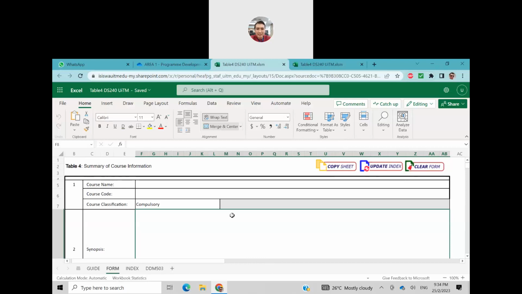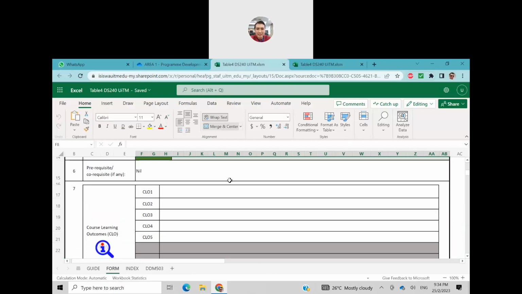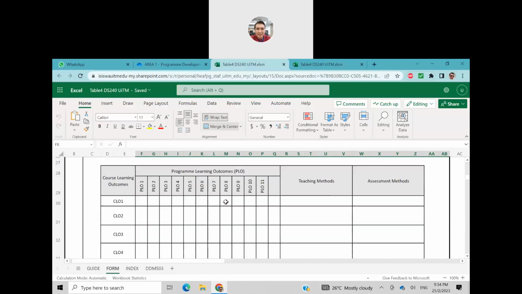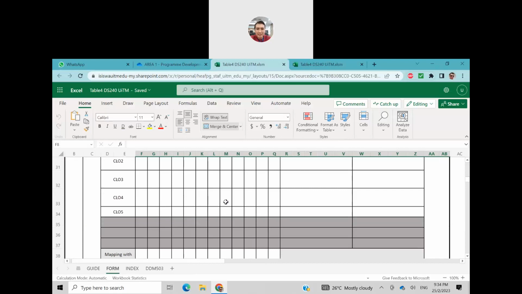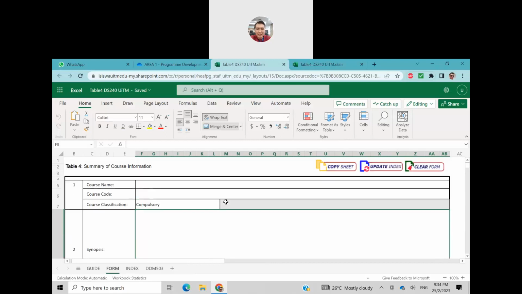Basically, the course information you can actually copy and paste from your OBE document. You don't have to do a new one. So you copy and paste every single piece of information required. But there are some other things that you need to pay attention to when inserting the information in this table. So I'm just going to run through the required data.